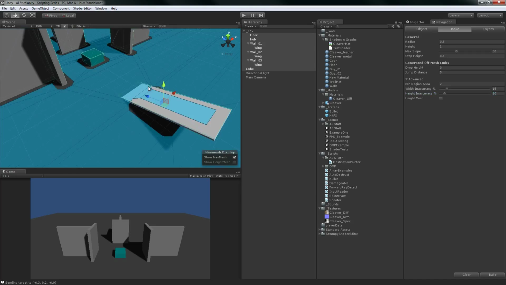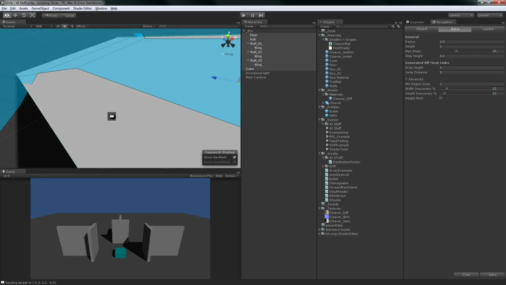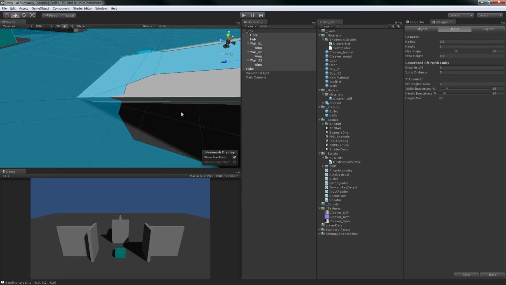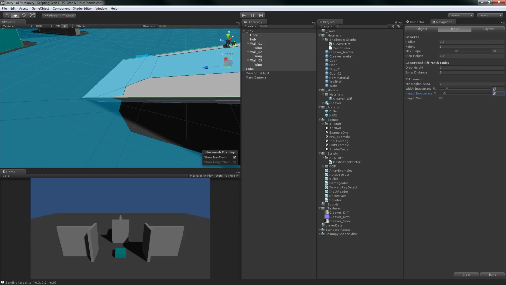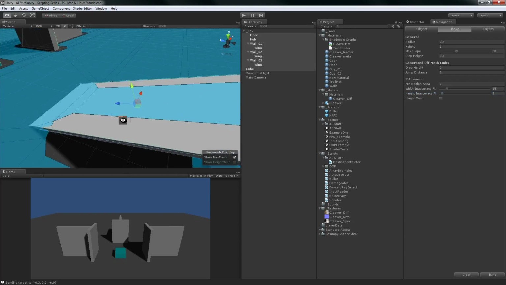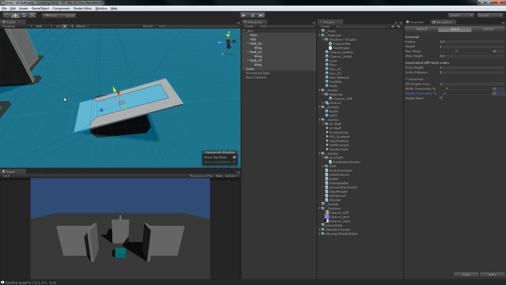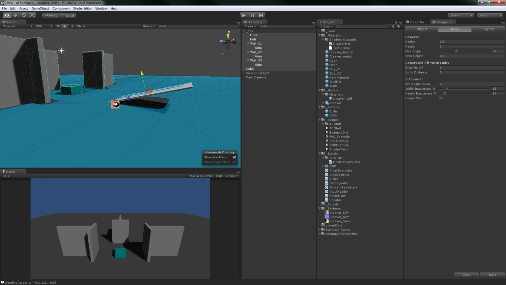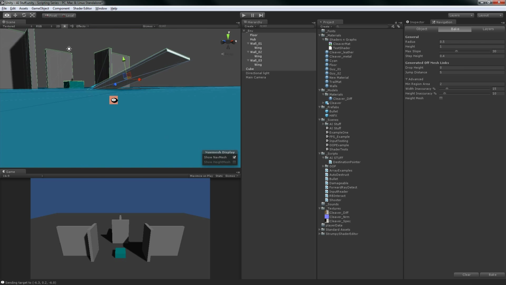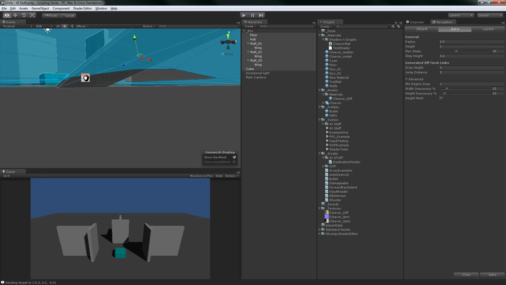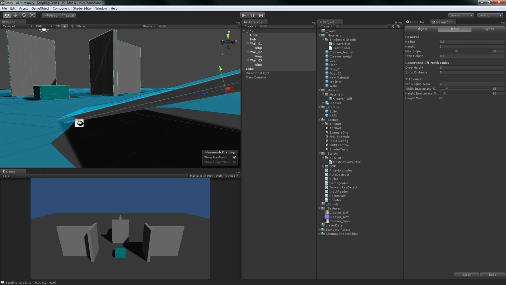The height inaccuracy is going to change stuff like this, where we have this little bit of clipping going on in here. So if we change the inaccuracy to like 5, it'll make that a little better. Again, it's never going to be perfect, so you might as well just accept that and go with it. Also, you'll notice the nav mesh is technically hovering a little bit above the ground, if you didn't see that.